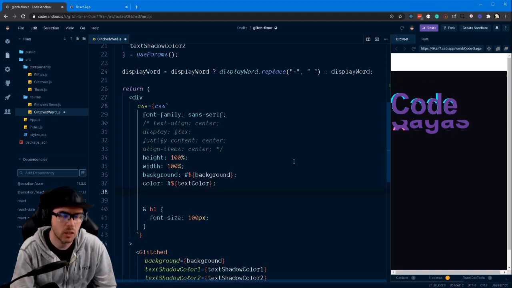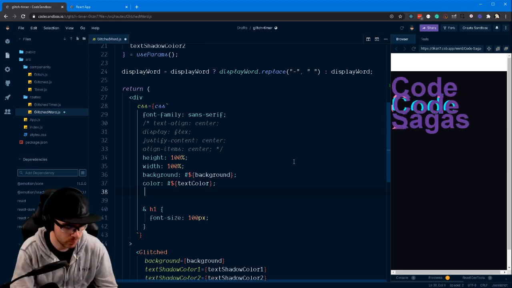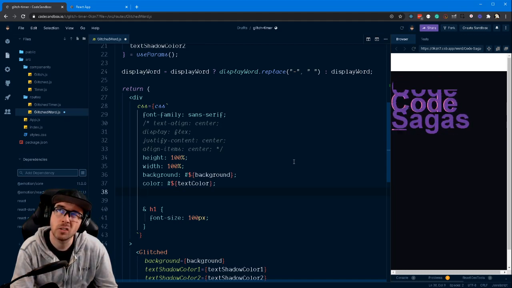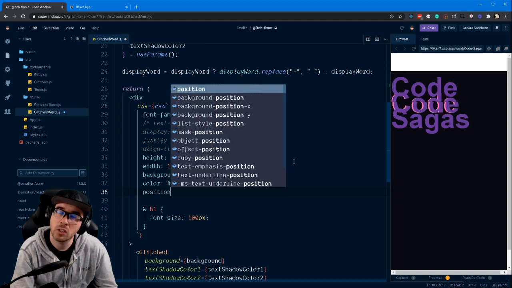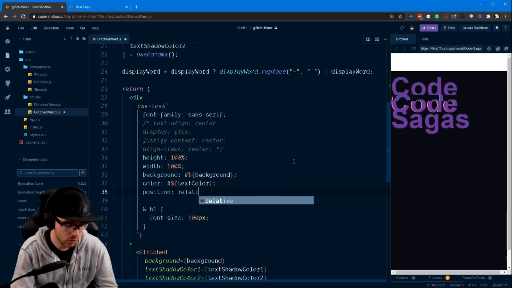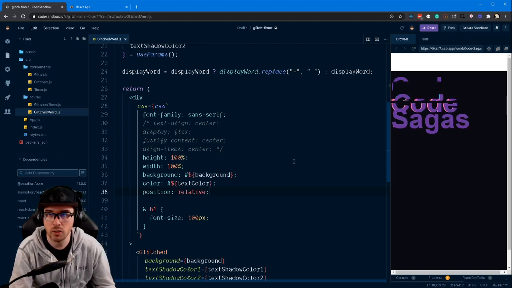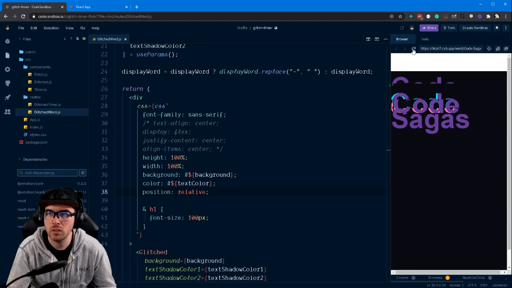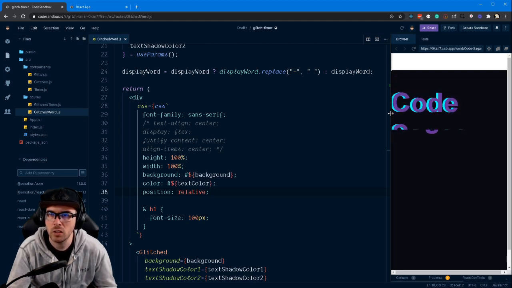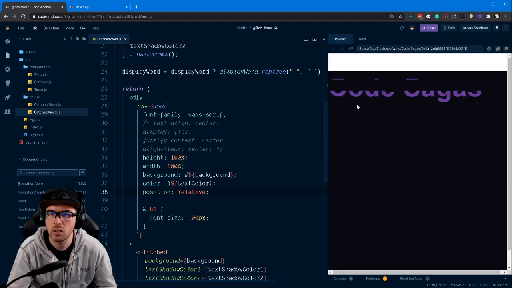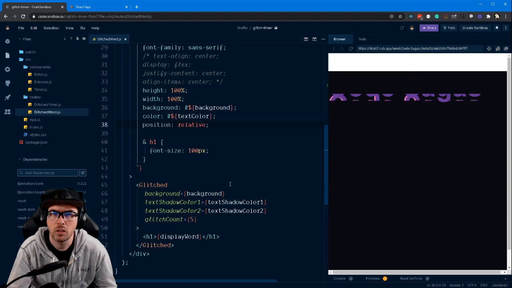I wonder if we're running into a position relative issue. So if I just tell it to be position relative, does that fix any of our things? It does not. Interesting. All right, well, that's good enough for me.